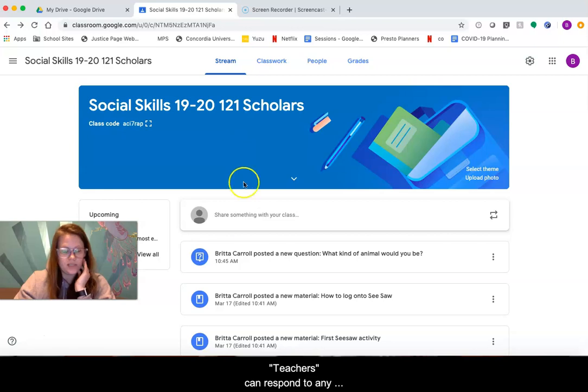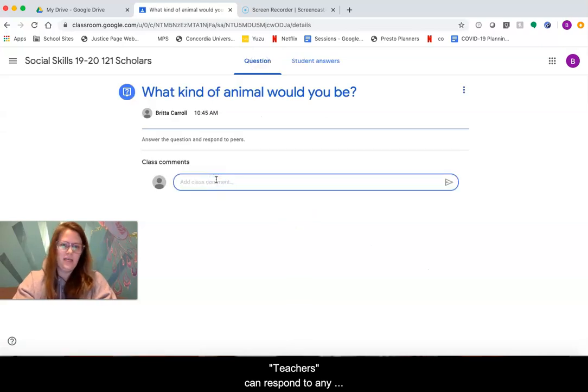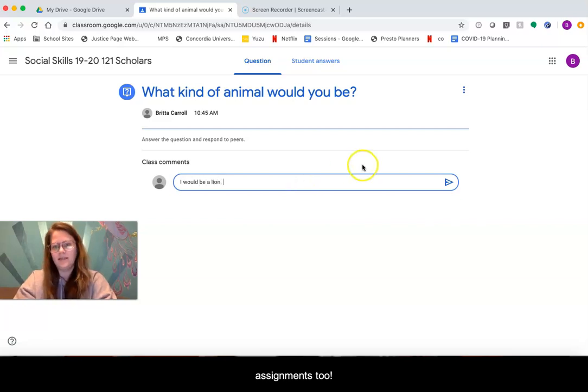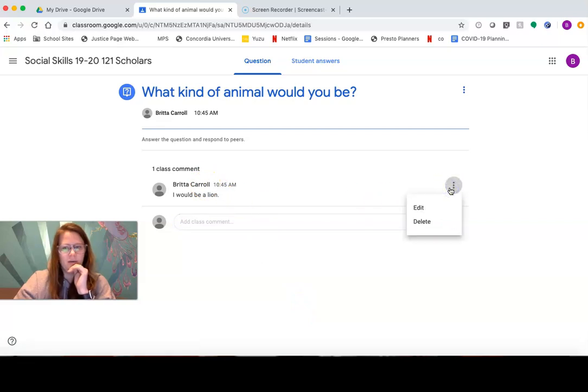If you want to see how it is to respond, this is where you would respond, and any kid would respond. I would be a lion, and then just hit respond, and then anybody can respond to you. The students should be able to respond to each other.